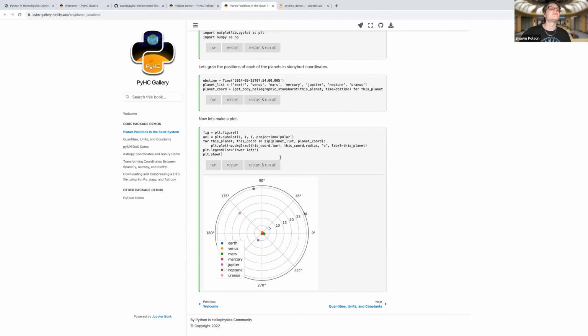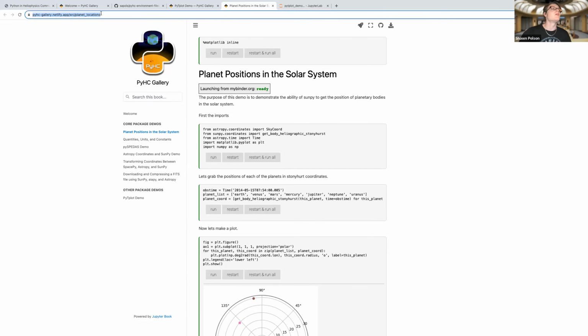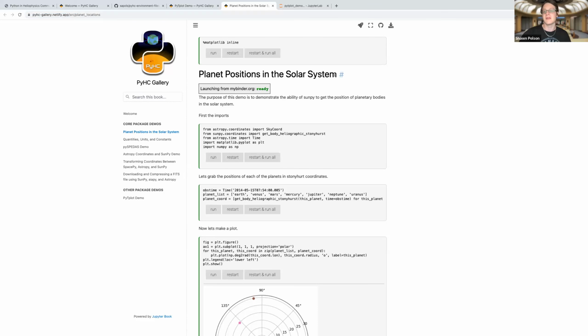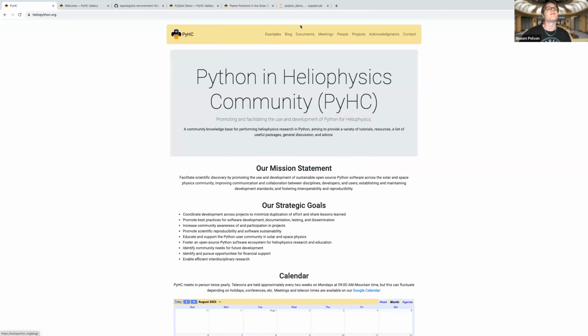And so there you go. That's the new version of the gallery that we've been working on. This is deployed at a weird pyhcgallery.netlify.app web URL just because I'm not paying to do the custom domain stuff yet. I'd have to work with Pete Riley, I think, to actually set that up. But yeah, you get here by going to this banner at the top of the current one, which you get to from examples. And I'll just encourage people to check it out.